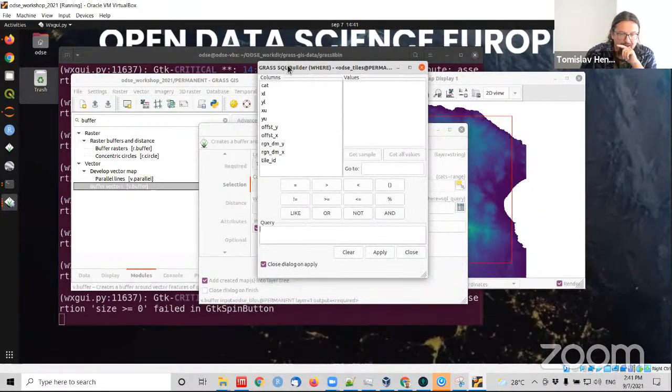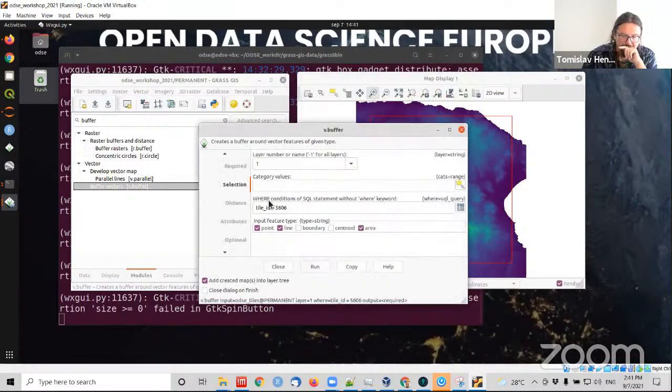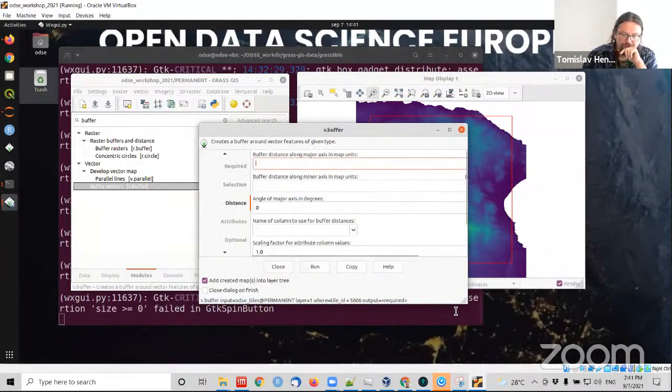Okay, I'm getting the builder. Here is the tile ID, and I can get all values. I click here and simply build a where statement. Okay, apply. So by the where statement you select the tile, and then you go to distance.